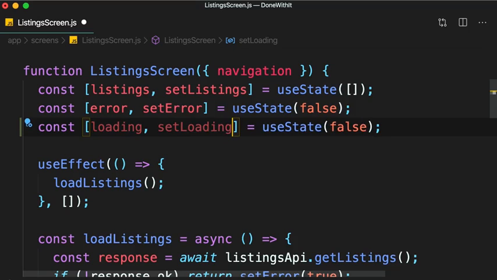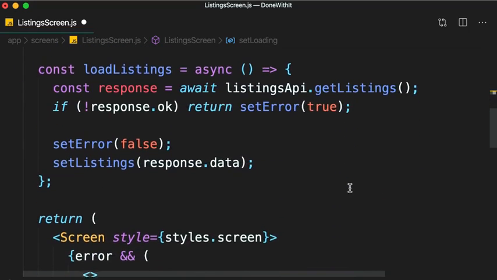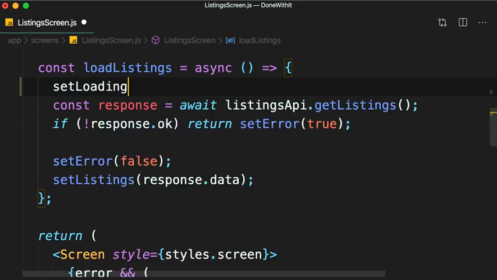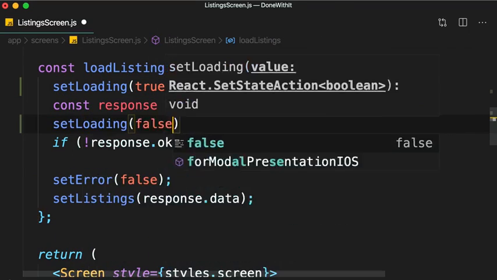We could also call it isLoading if that's what you prefer. I prefer loading because that's short and sweet. Now, in this function, before we call the server, we're going to set loading to true. And when we are done, we're going to set it back to false.